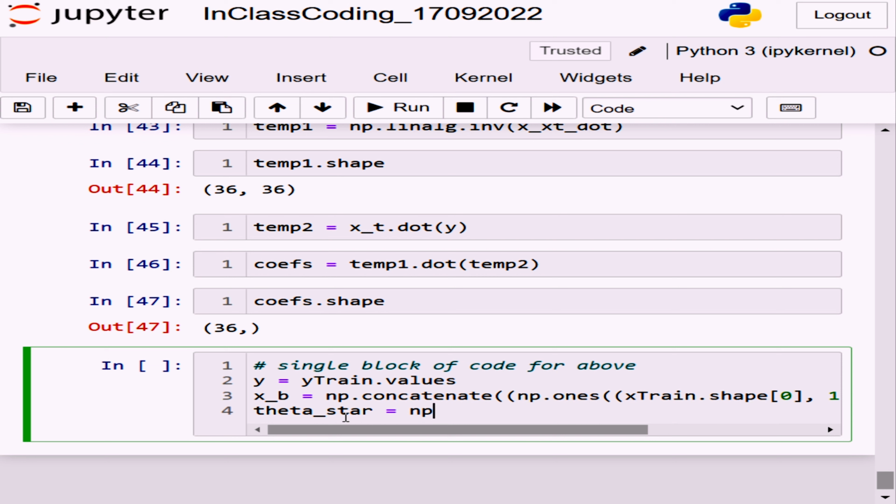So np dot linear algebra, in that take me the inverse, right? Inverse of, do it step by step. So I called x as xb, right? Xb, that's fine. Dot transpose dot xb. All right, so that's my first step. Inverse has been taken of this.